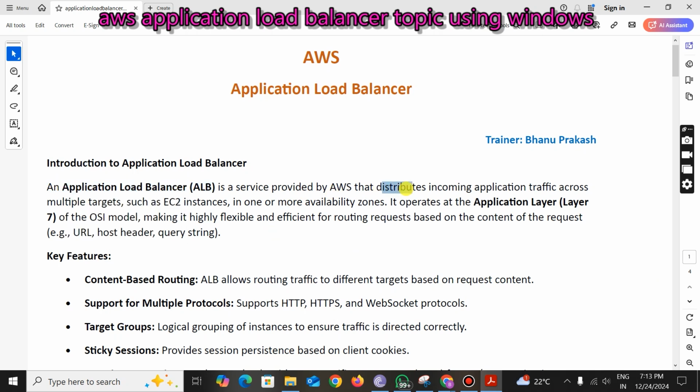What it will do is distribute the incoming application traffic across multiple target instances. Multiple targets are nothing but instances, such as EC2 instances, in one or more availability zones. So you can deploy your instances in different availability zones. It operates at the application layer.